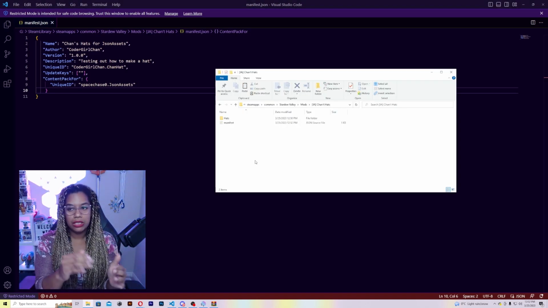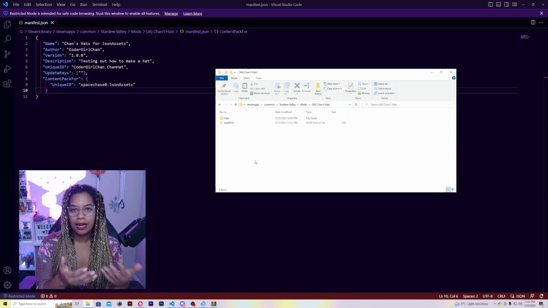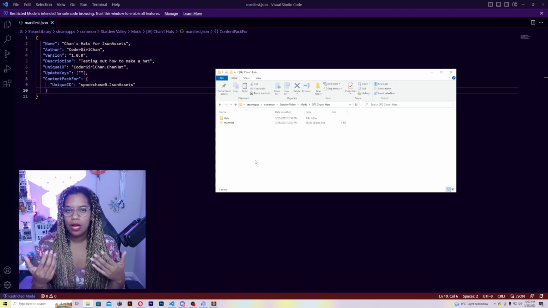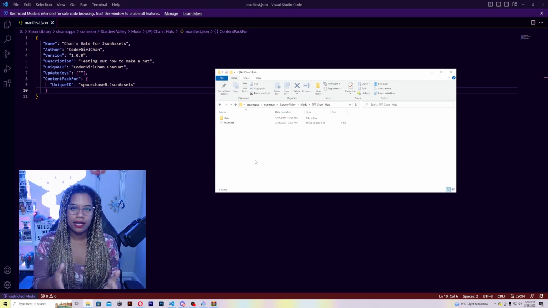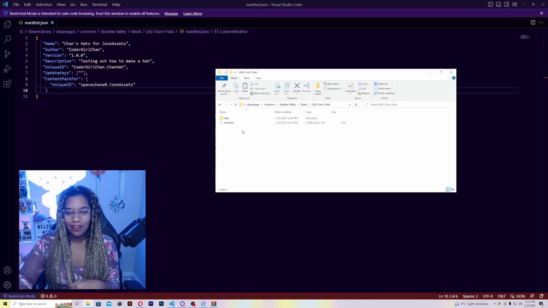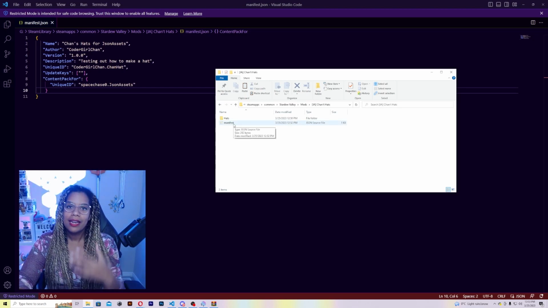Okay, so you see that I have my hats folder, which is still empty, and then I have my manifest.json file. If you are creating a manifest JSON file from scratch, just make sure when you save it in your code editor that you save it as manifest.json, so that it knows that it's a JSON file. So we got our JSON file there. We're good to go. Now we actually need to start putting stuff into the hats folder.